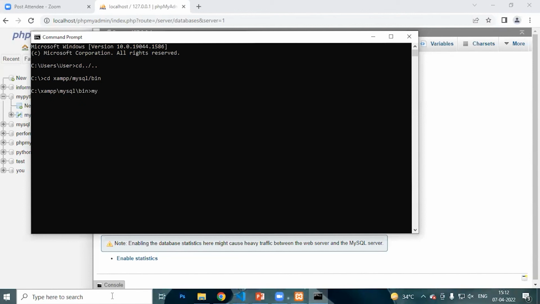Then how to connect with your MySQL database? MySQL, then the user is root by default. Then the password is blank. We can set a password also here. Host is localhost.